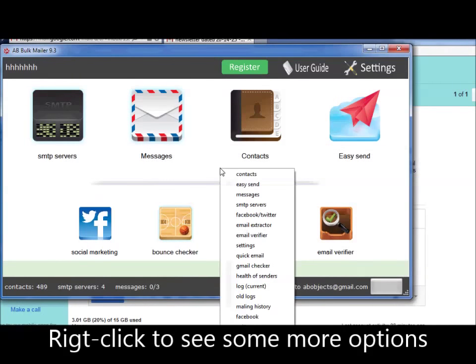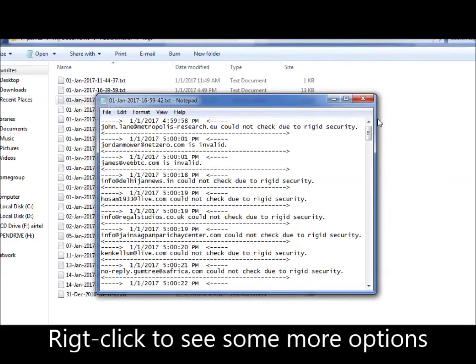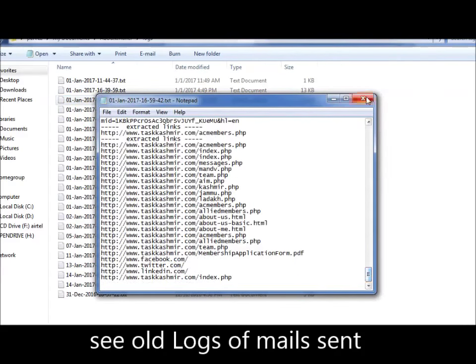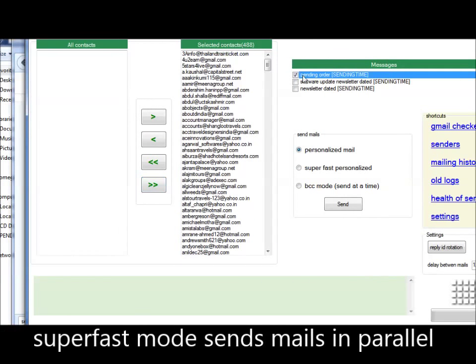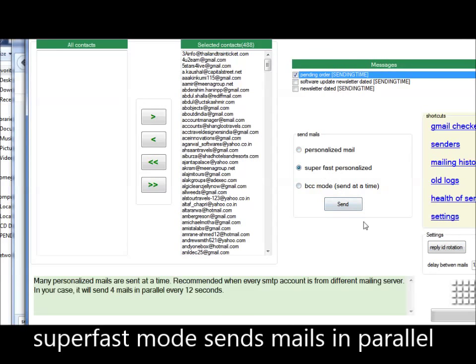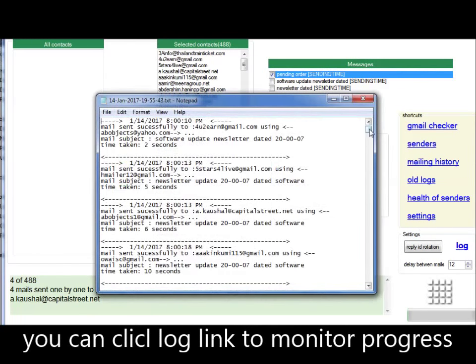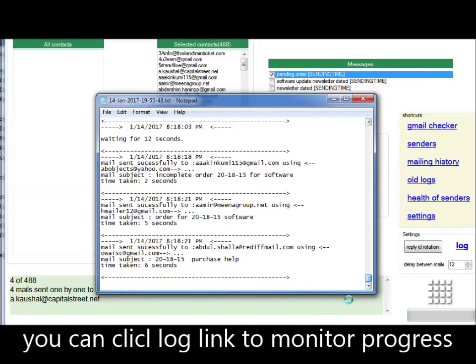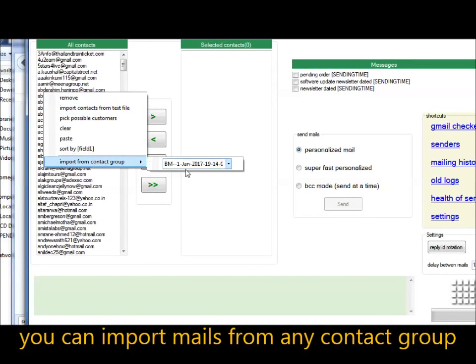Right click here, you will go to all logs, that is, mails that were sent by this application. So if you can see, for easy send, if I select super fast mode this time, it will send many mails in parallel. So you can check logs of what mails our system has sent. Let me import from some different contact group right now.